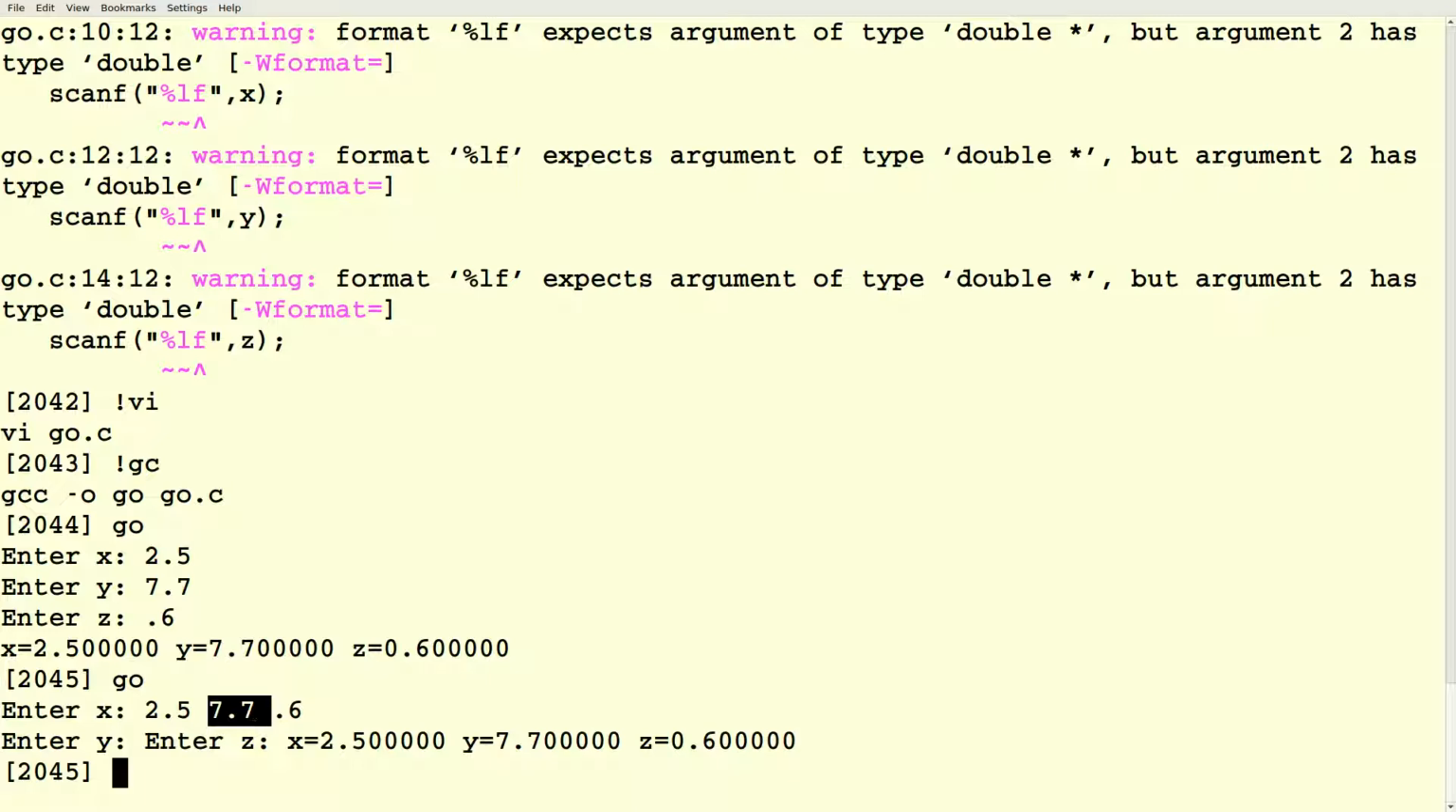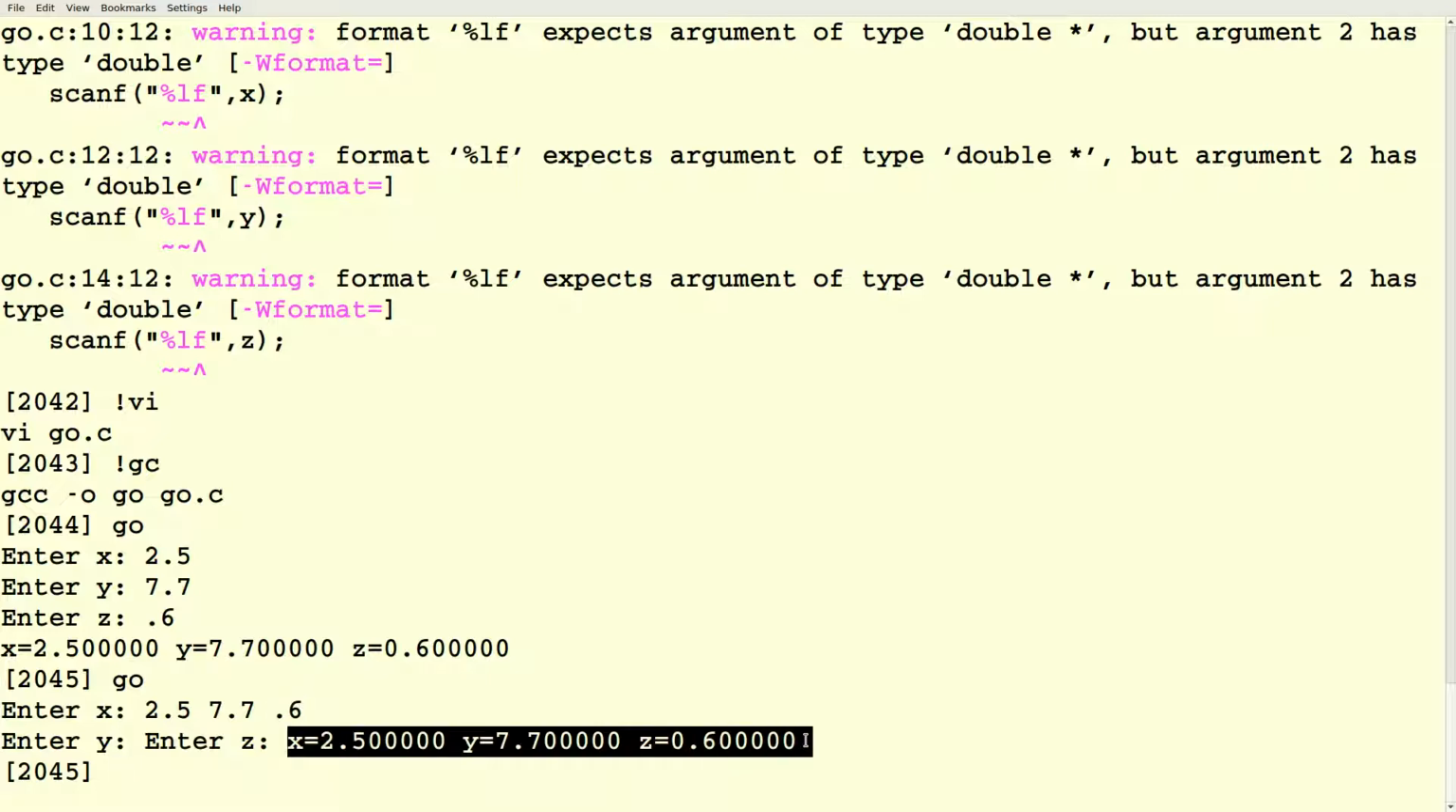And now it says enter Z, and there's one more scanf with a %lf. So it looks at the period, that's part of a double, 6 is part. End of the line, so there's no other pieces there to read, so it takes 0.6, converts it, saves it in Z, and then the print statement printed out these things.